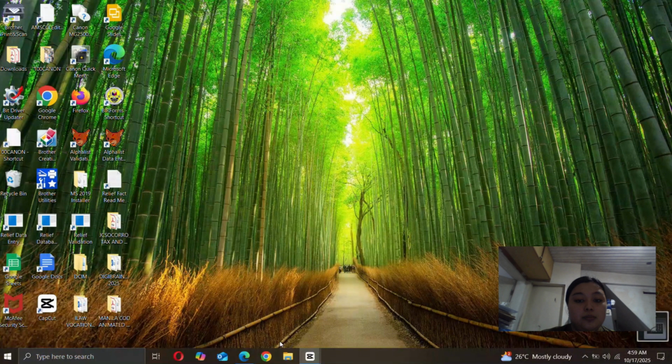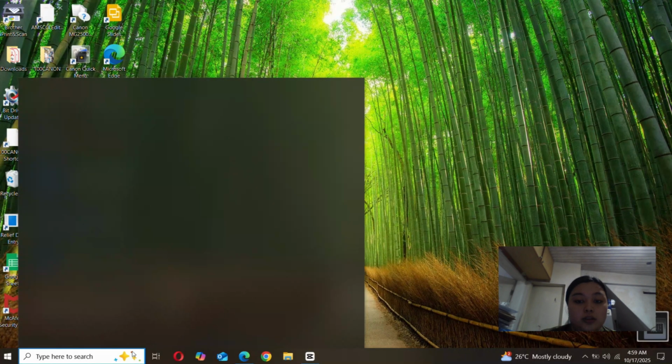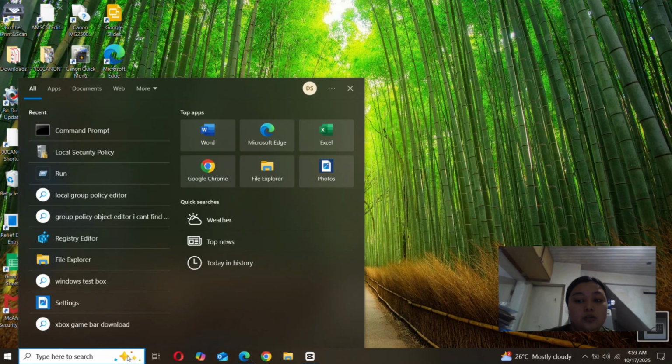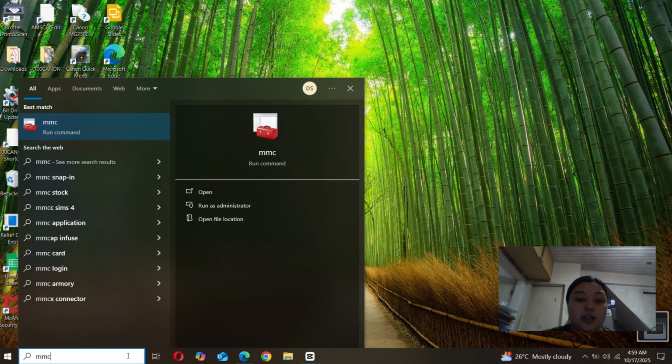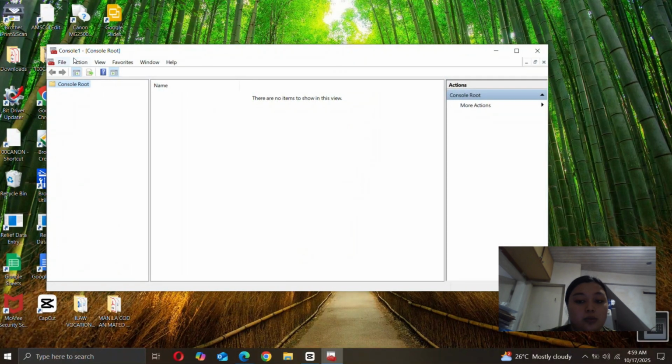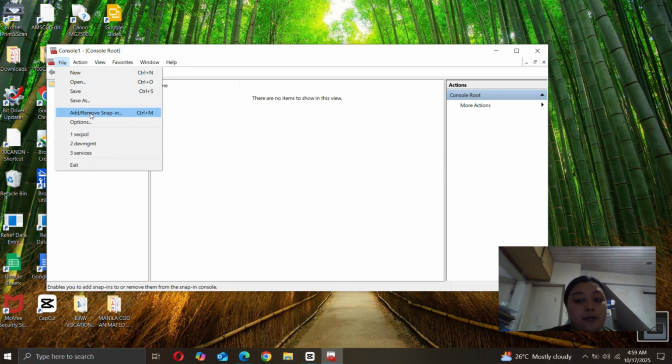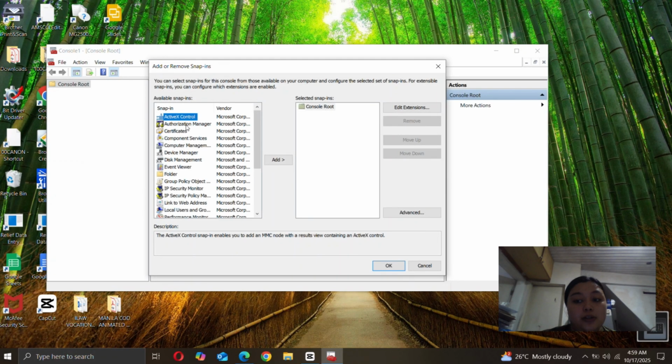So first, make sure you're logged into your Windows 10 or any Windows. Click the search the web and Windows text box. Type MMC, press Enter and click Yes. In the console that opens, click File and click Add/Remove Snap-in. In the Add or Remove Snap-ins dialog box, browse through the available snap-ins.